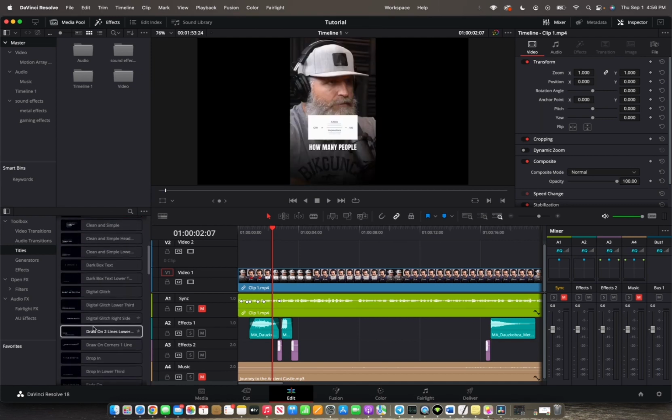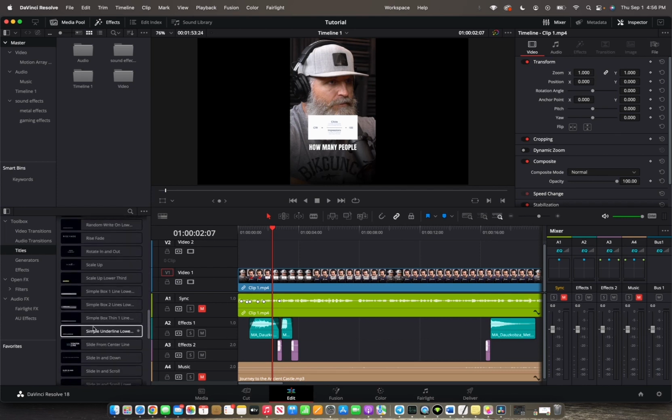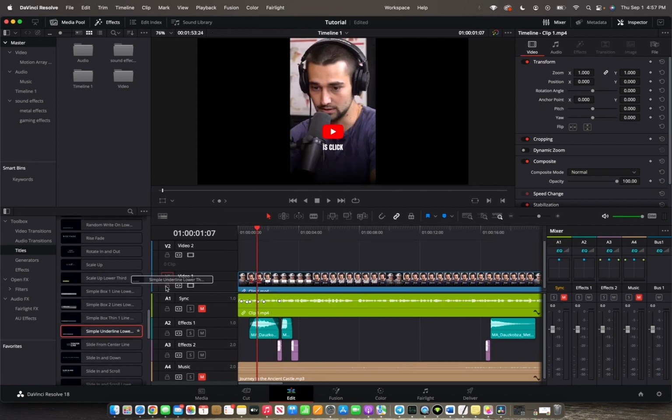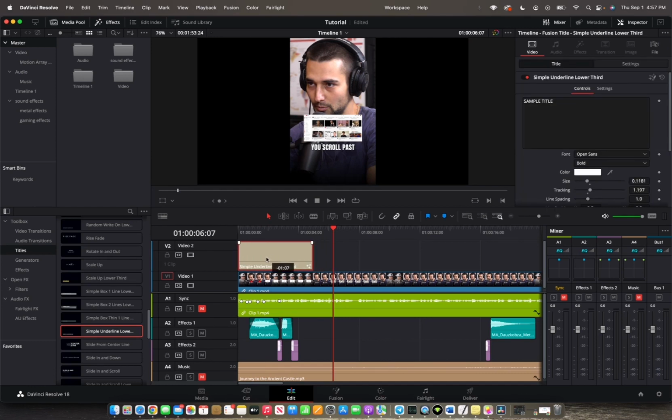We actually want to find the simple underline lower third title. So we have to go to S, click on that, and drag it to the timeline viewer. And you want to place it on top right over here. Now let's just adjust this for it to be in the beginning of the timeline.